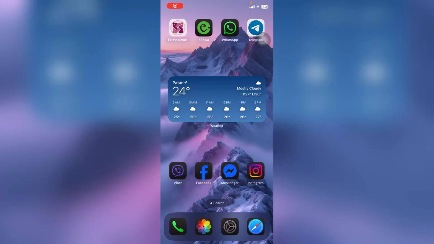How to block someone on WhatsApp. In today's video, I'll show you how to block someone on WhatsApp. Whether they are bothering you or if you don't want to contact them anymore, this is how you can do it. Let's get started. First, make sure you have downloaded WhatsApp on your device.